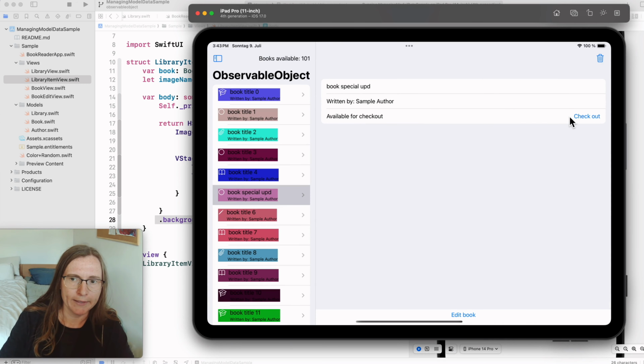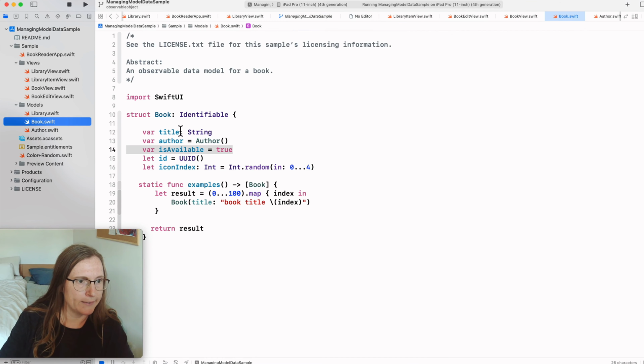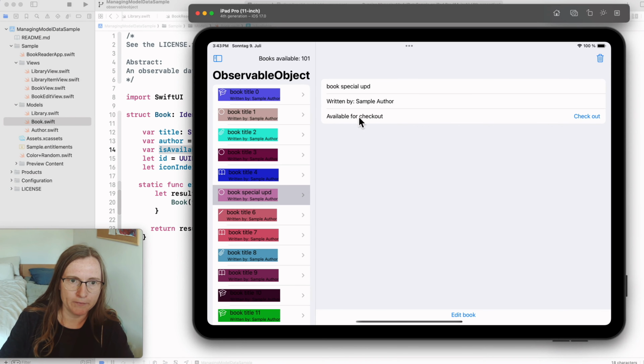Now, the other property that this book has, which I actually didn't use in this view, is a Boolean value, isAvailable. In this detail view, there is a toggle to change this Boolean value. So now I can say checkout, and the text in the detail changes. What also happens is that my cell background changes. As you see here, if I tap, it changes.